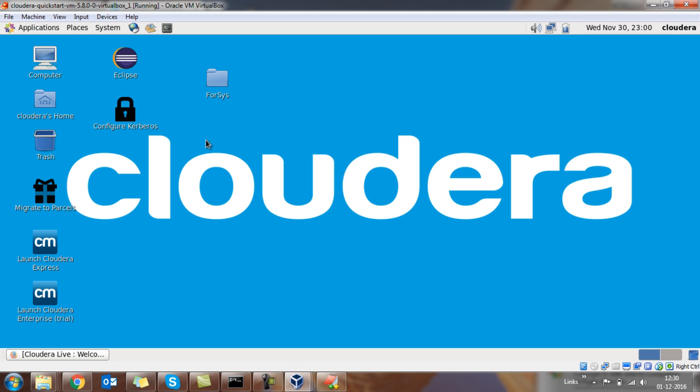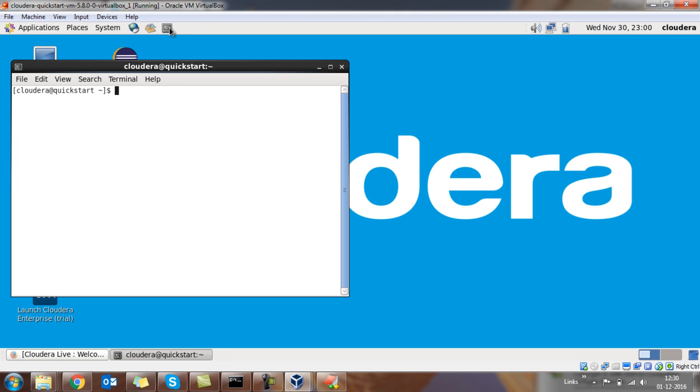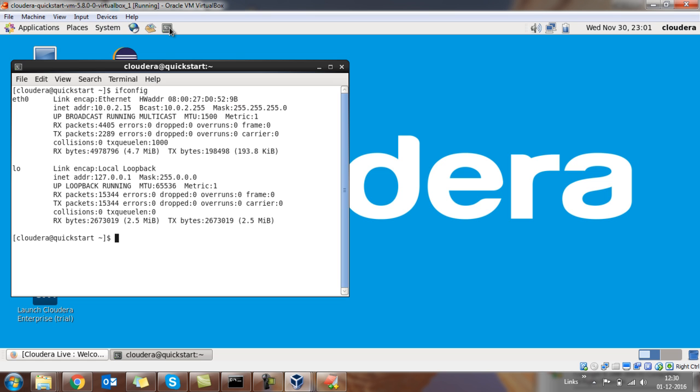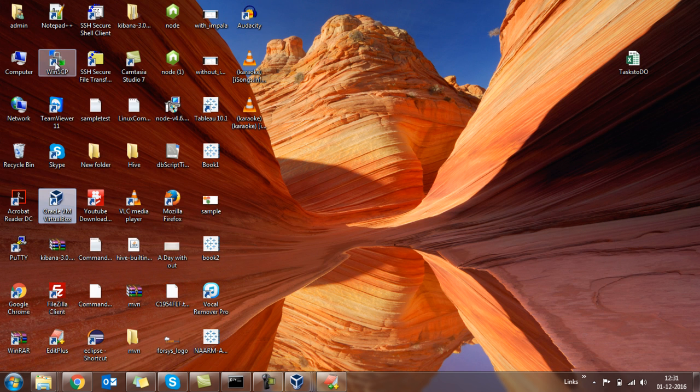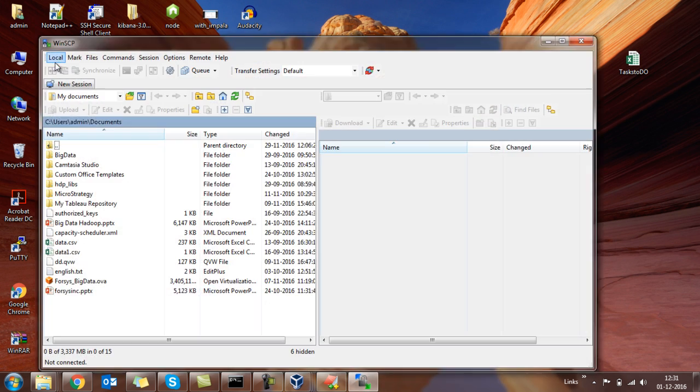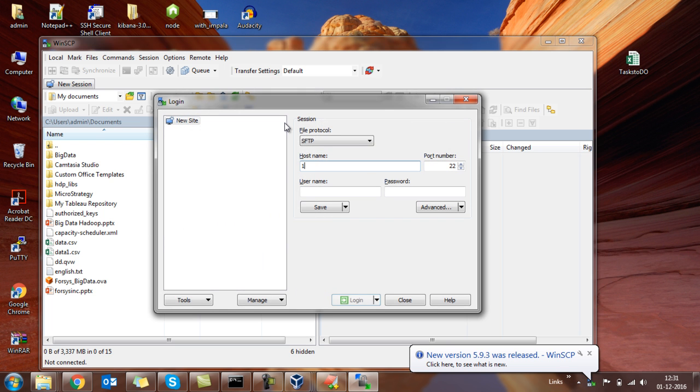I think I covered everything with respect to this operating system. If you go to the terminal and type ifconfig, you will get it. And suppose you want to ping this operating system. I have WinSCP here, as my operating system is Windows. I want to connect to the operating system of the Cloudera dump. So 127.0.0.1, port 22.